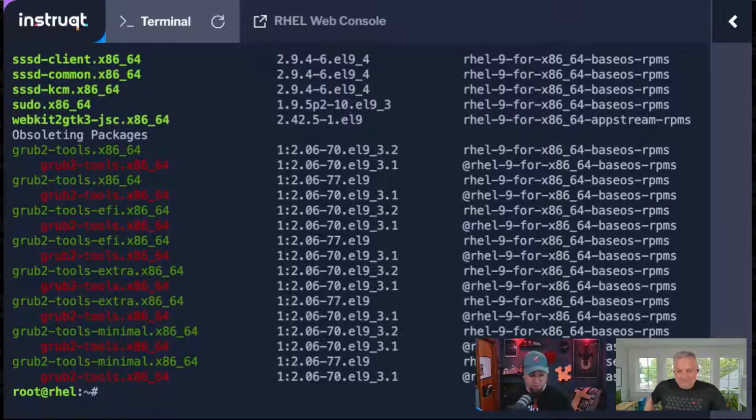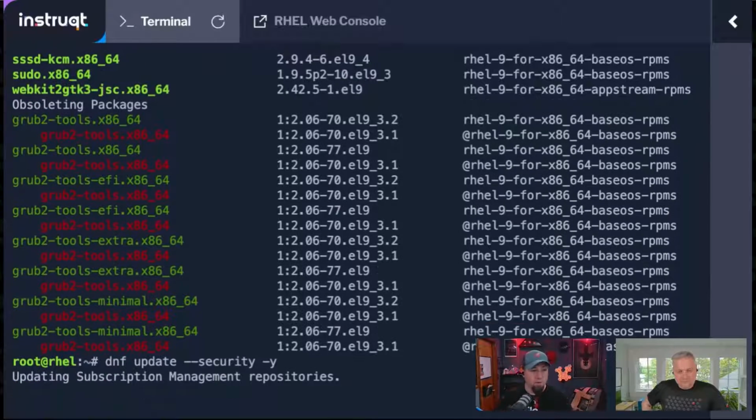All right, so we're going to actually update it and show you what it looks like if we just do all the security updates. Right, so this is going to filter. It's going to do DNF update. It's going to do just security. We're going to add a -y so that I don't have to type Y when it gets there.